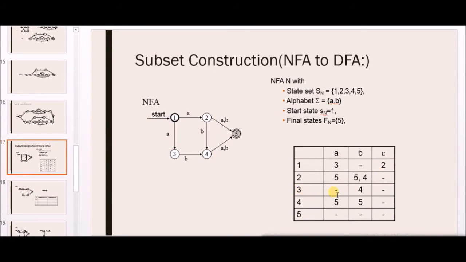From state 3, for alphabet A, we are not able to go anywhere. For B, we are able to go to state 4. For the epsilon move, the move is not defined. For state 4, we are able to go to 5 if we take the alphabet A. For B, we are also able to go to state 5.